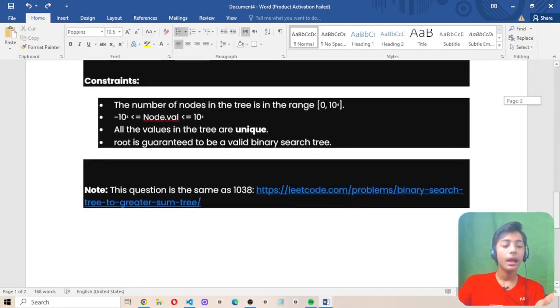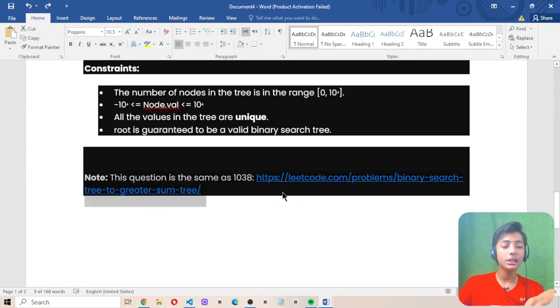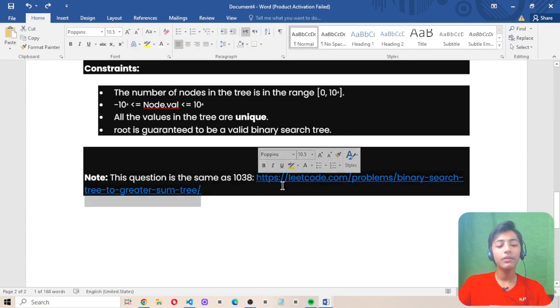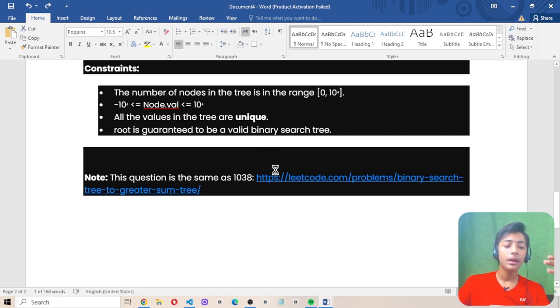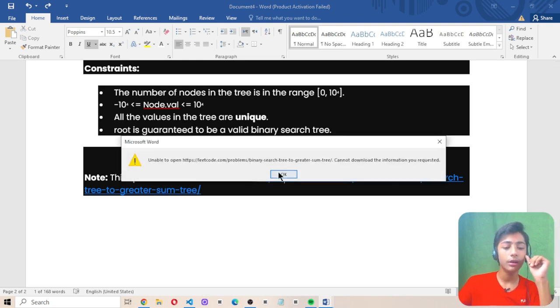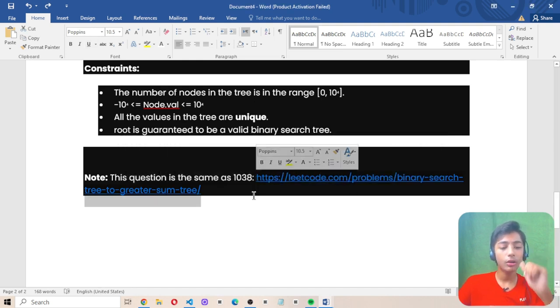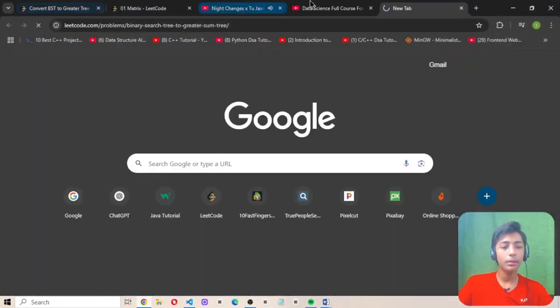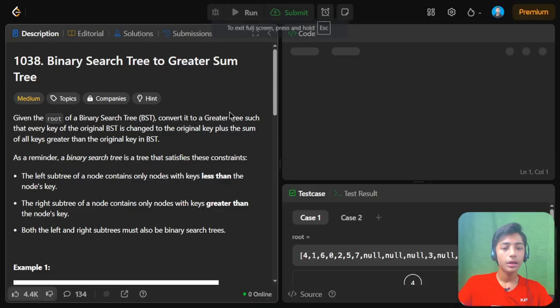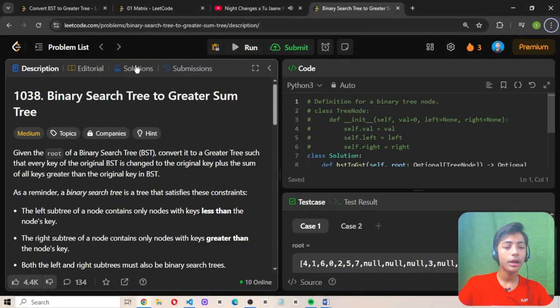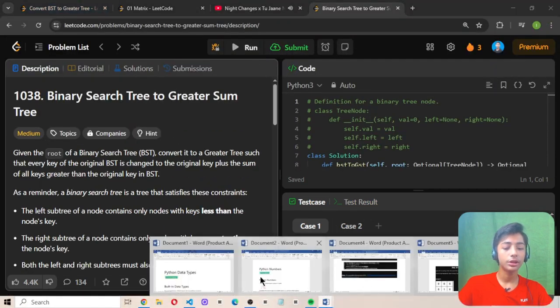Okay, and this question is the same as 1238, meaning it has given me one more question which is very similar to this one. Here you can see it. You can press the link, or you can copy the link and paste it here, then it will open. Here you can see this question is the same as this question.